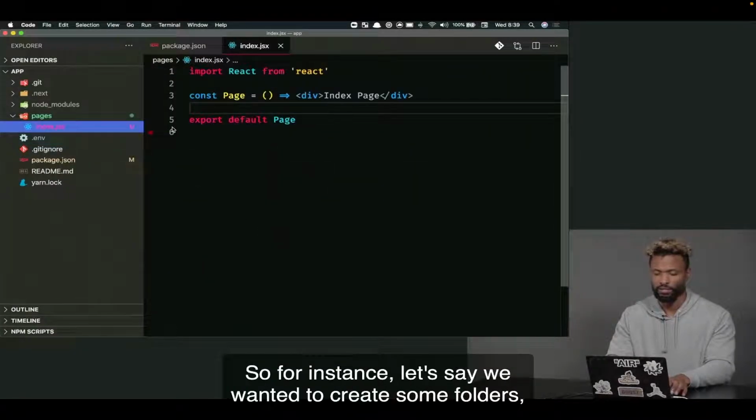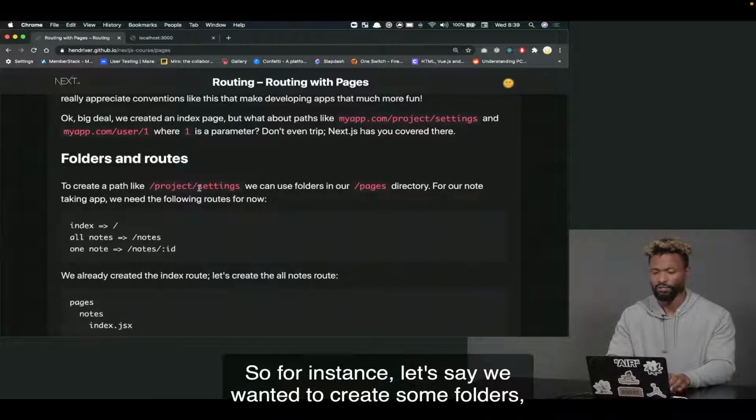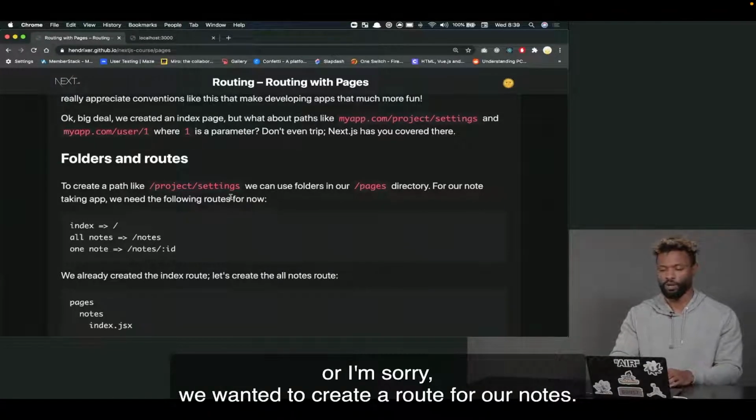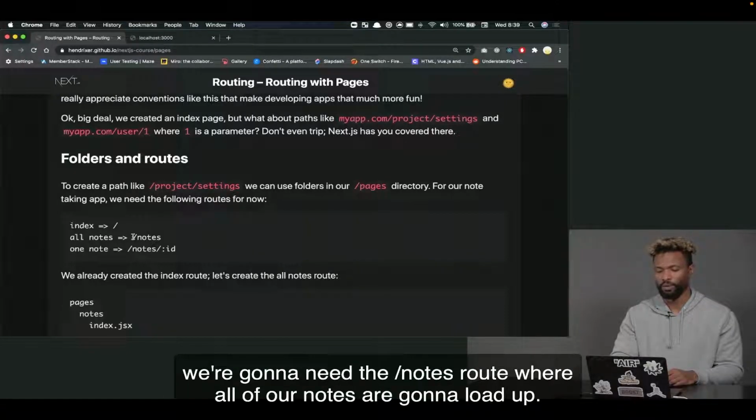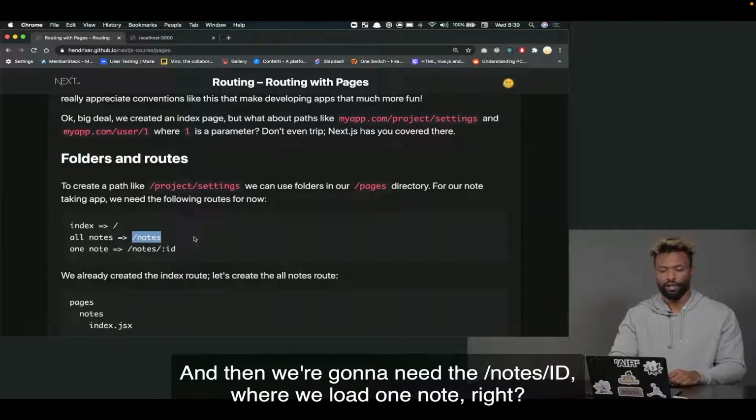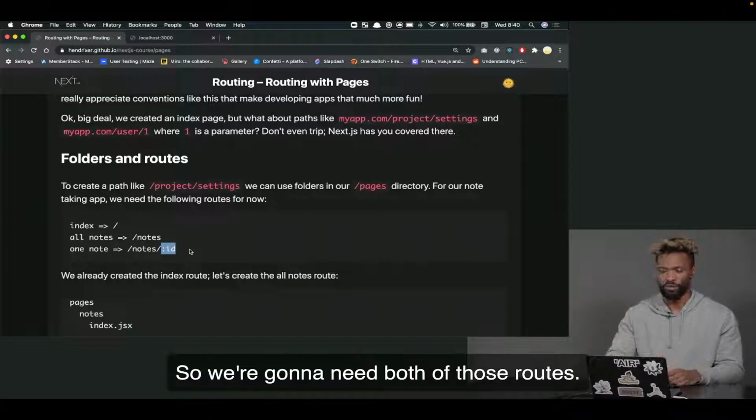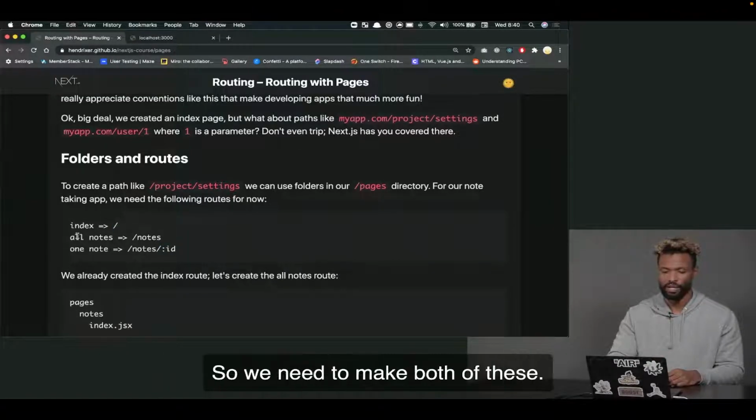So for instance, let's say we wanted to create a route for our notes. For our note-taking app, we're going to need the /notes route where all of our notes load up, and then we're going to need /notes/ID where we load one note, right? So we're going to need both of those routes. We already have the index, so we need to make both of these.